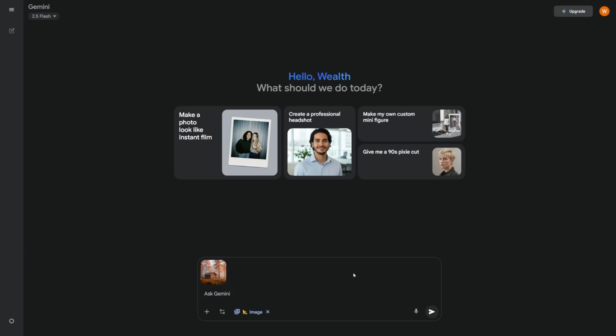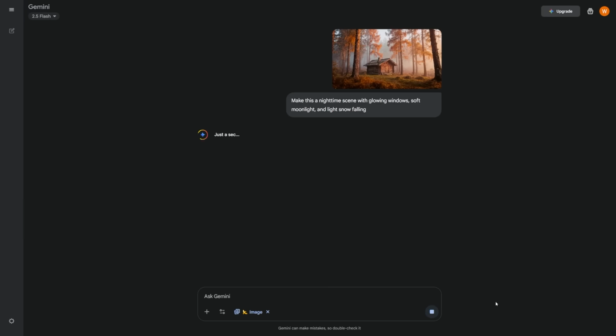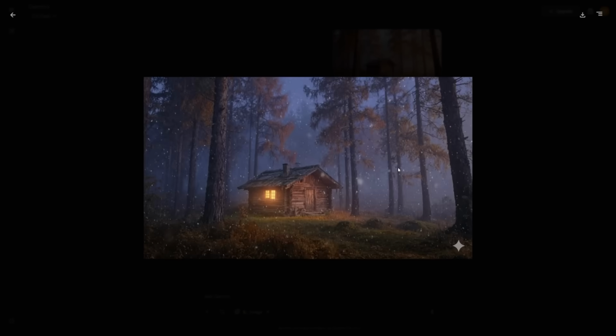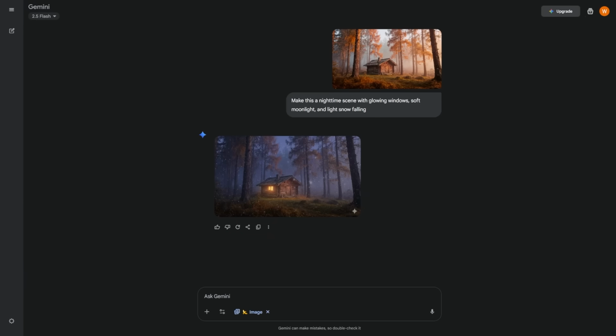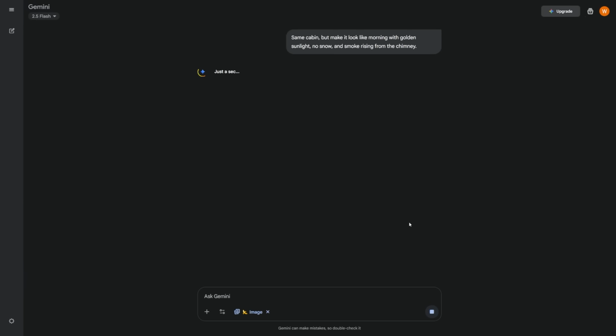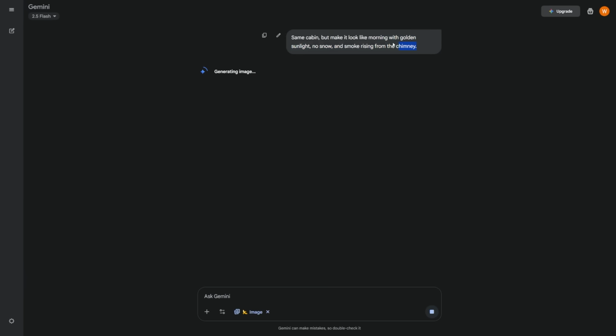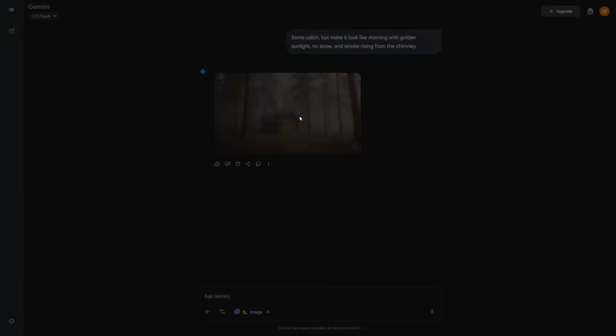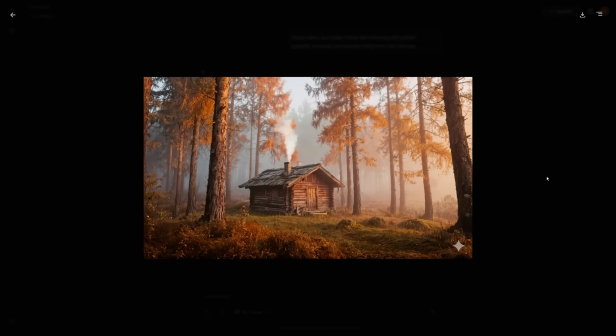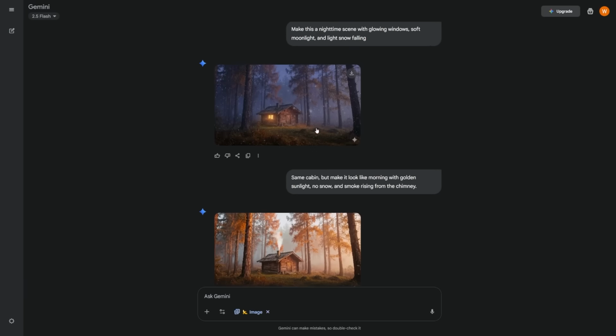In the Nano Banana prompt box, I'll type, "Make this a nighttime scene with glowing windows, soft moonlight, and light snow falling." Once it generates, I'll save that as my start frame. Then I'll duplicate the image and create my end frame. In Nano Banana, I'll prompt, "Same cabin, but make it look like morning with golden sunlight, no snow, and smoke rising from the chimney." Now I have two matching images with the same cabin, one at night and one in the morning. These are perfect start and end frames for a camera transition.